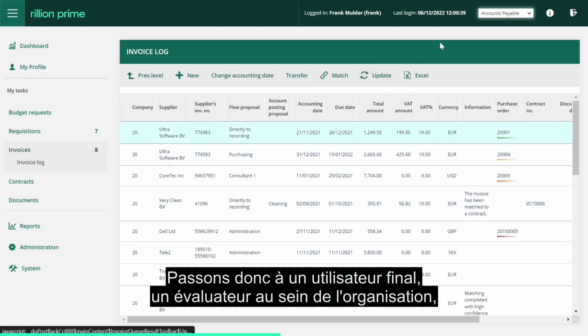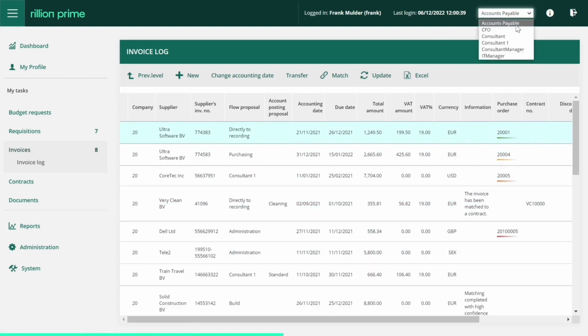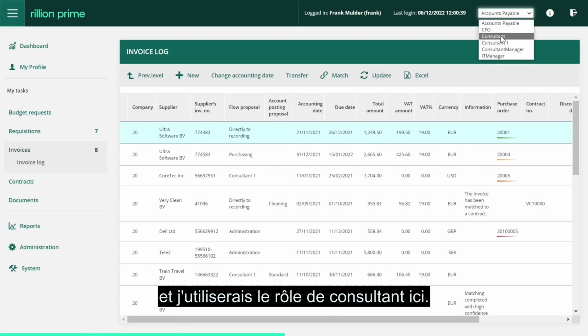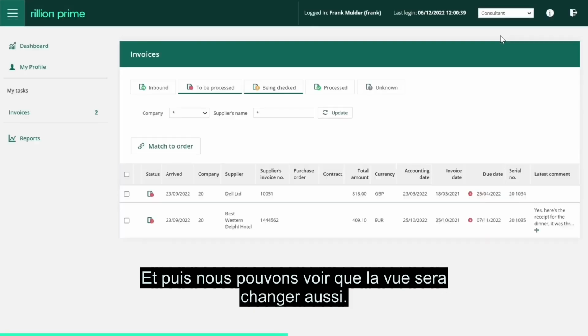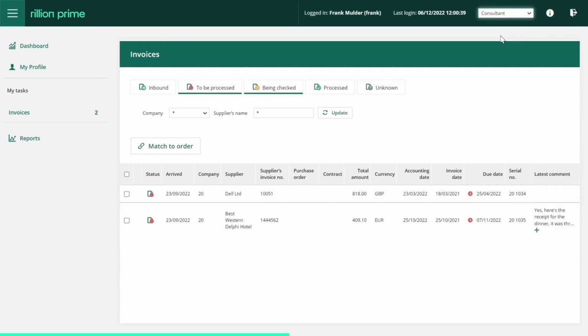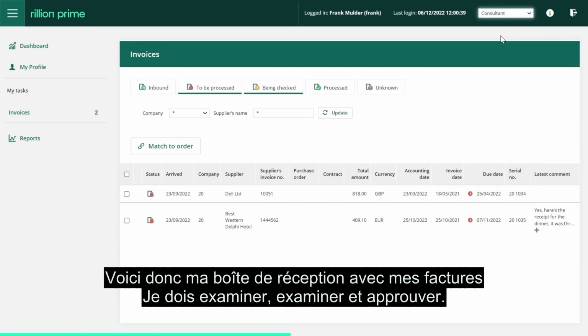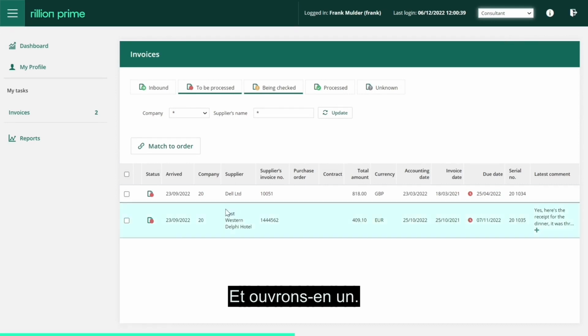So let's go to an end user, a reviewer within the organization. And I will use the role consultant here. So just change the role, and then we can see that the view will change as well. So this is my inbox with my invoices that I need to review and look at and approve. And let's open up one of those.